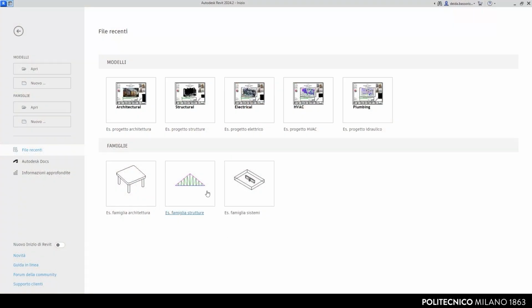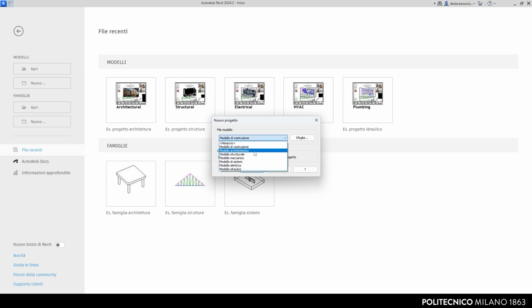BIM authoring software offers the possibility to import point clouds into its environment, integrating accurate geometric data of the real world with informational modeling. The process of inserting a point cloud into Revit requires an RCP format and a series of preliminary operations to define the starting model.